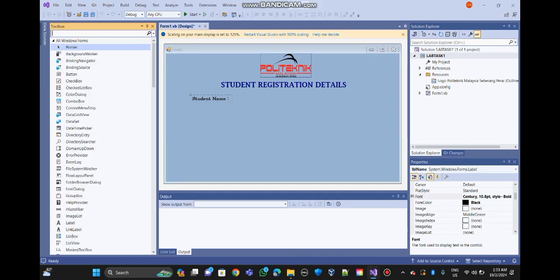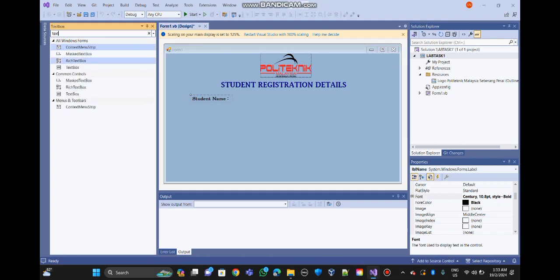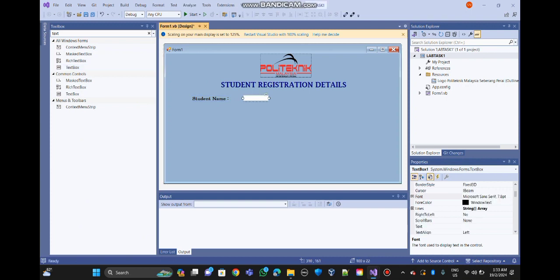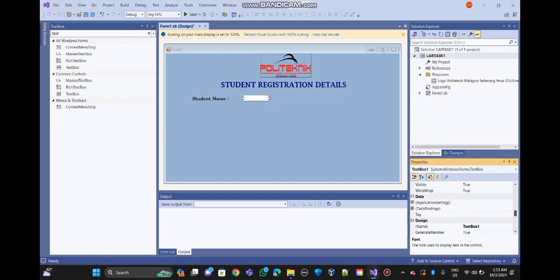Now I'm going to choose text box, and then I drag and drop the text box here. Then I'm going to change the name in the design as txtName. Then I click enter. I'm going to adjust the size of the text box, and then I'm going to click this arrow, and then I click multi-line to make this a bit bigger.